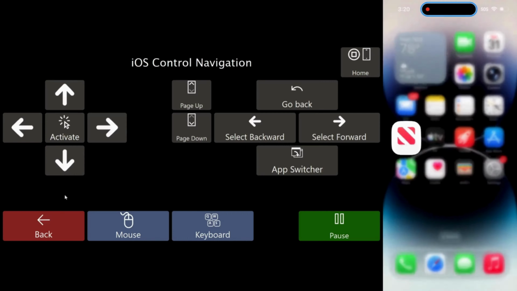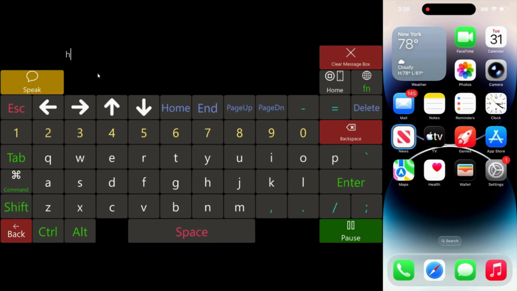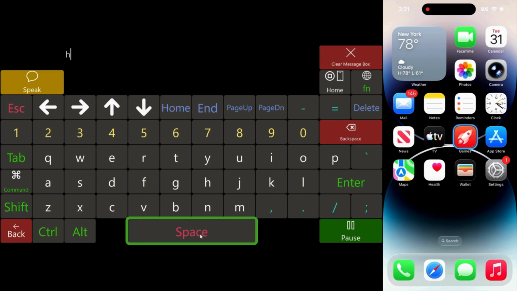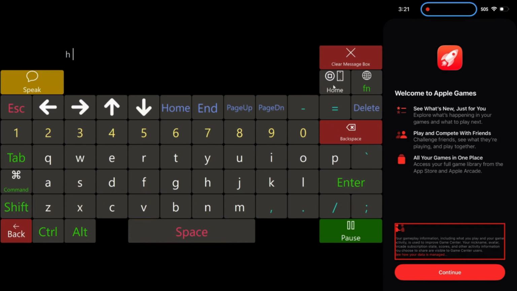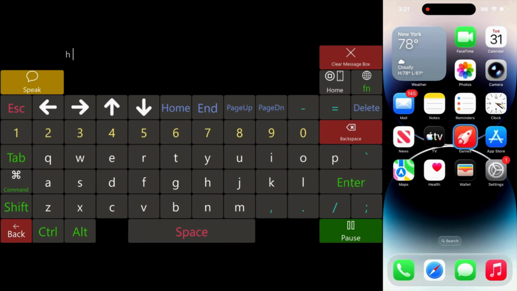Now let's go back to the home screen, and I'll do the same thing I just did using the keyboard. Just like the directional arrow keys on the iOS control navigation page, you can use the arrow keys on the keyboard to move the blue square around. As long as you have not activated a typing area, the spacebar acts as the activation key. Here, I have the blue square currently highlighting the Games app, and I want to open it. When I click on the spacebar, the app opens. This is a convenient way to navigate your device while typing without switching back and forth between the iOS control navigation page and keyboard.